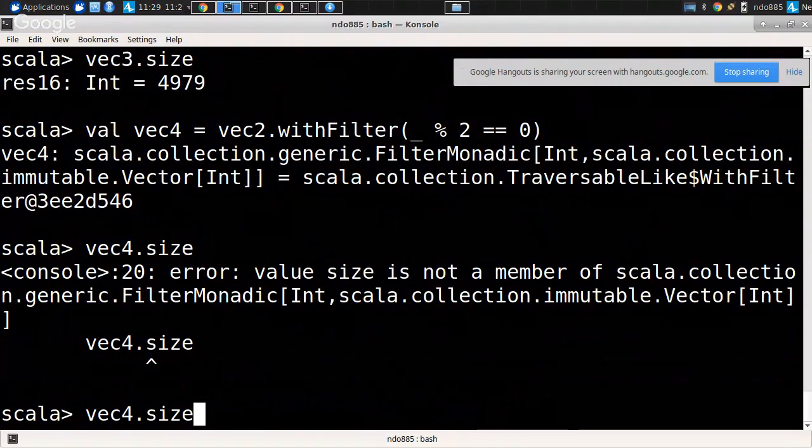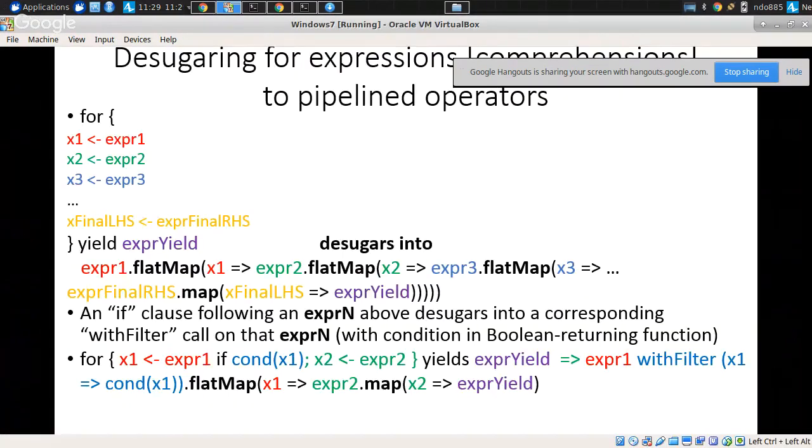So it turns out it's filter monadic, you notice here. But it turns out that it's of a certain size, but it actually is not reified in itself. It's actually just pointing back to the elements of vec2 where this is true. So it doesn't have to create it anew. It's a traversable-like type structure. Okay. Which is useful.